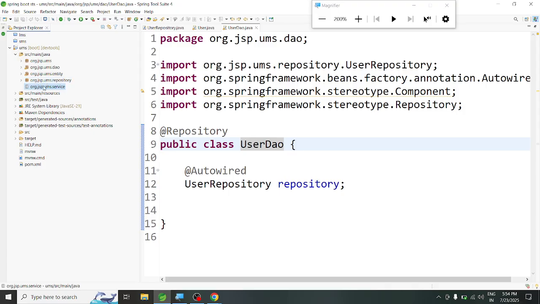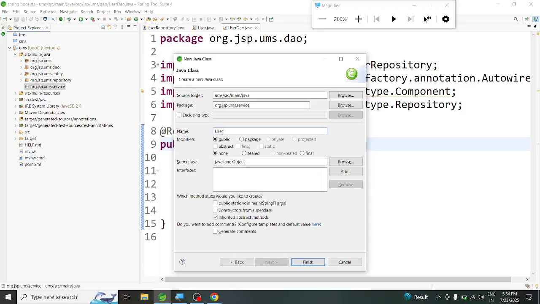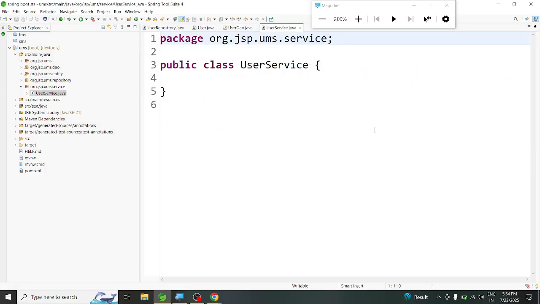Next, in the service package, which class should we create? Service only. For which entity? The user entity. For that reason, UserService. Click on your service package, press Control N, choose Class, and create UserService. The UserService class is ready.